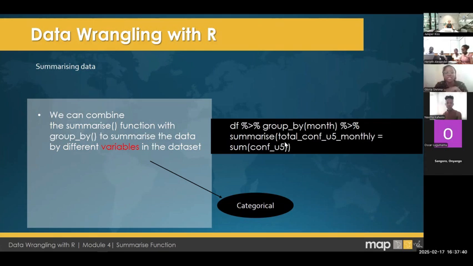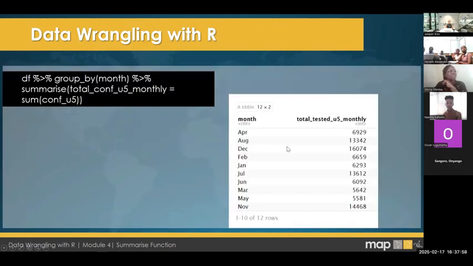It's different from mutate, which creates a new variable but without grouping anything. Here we are grouping, then summarizing. I'm calling it total confirmed under 5 monthly, equals the sum of confirmed under 5. Let's code to see how it happens. So here we have df group by month, then summarize total confirmed under 5 monthly equals sum of confirmed under 5.